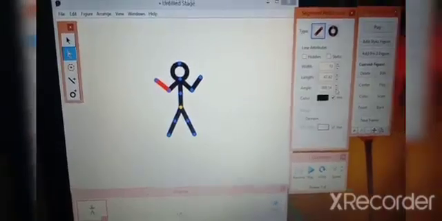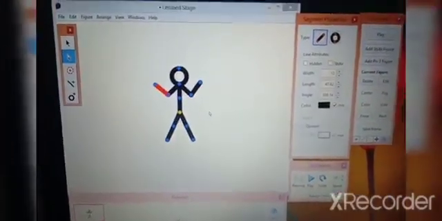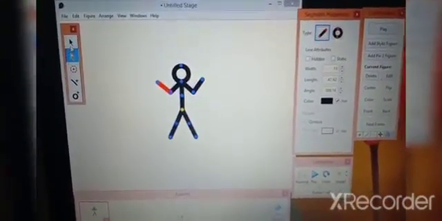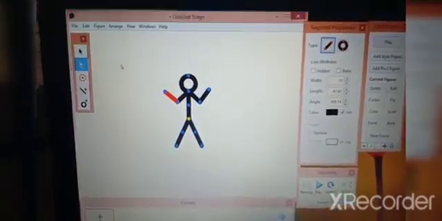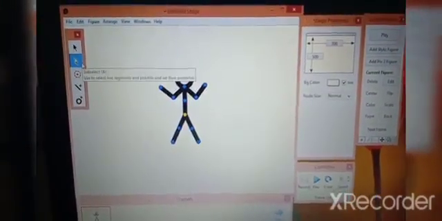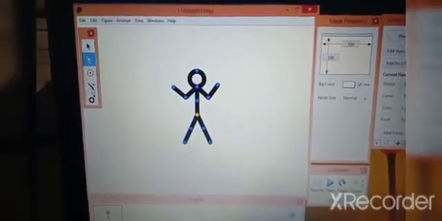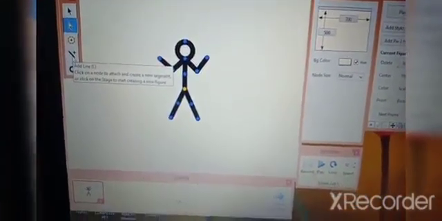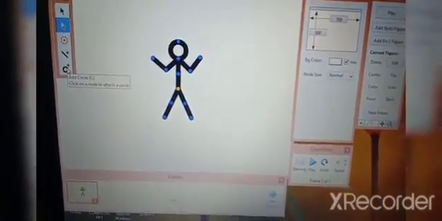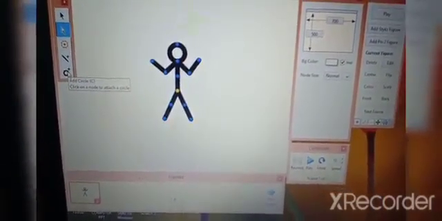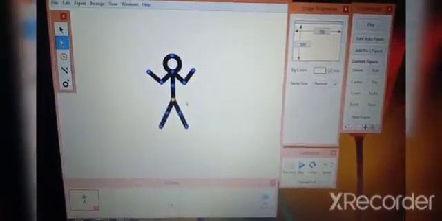So these are the options for the selection. This is to select the node, that blue point, and this is to select the segment, meaning the line. You can add more lines by clicking on add lines, and you can add a circle also. So these are the basic things which we are going to do.